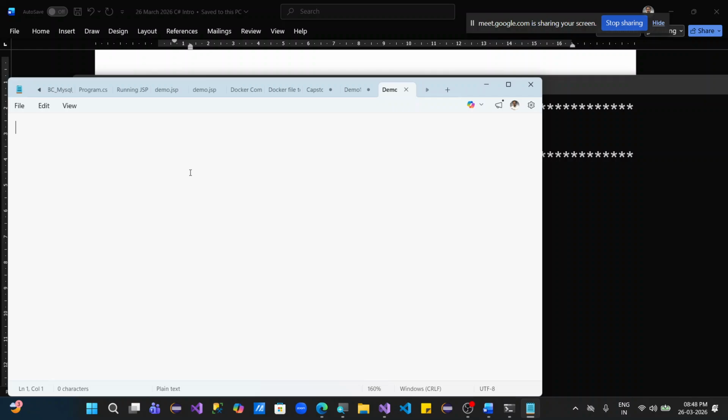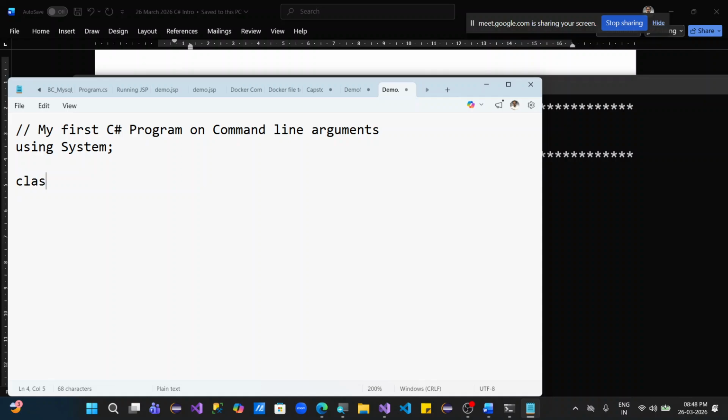Here you are writing a program. What are we writing first? My first C# program, like that I wrote it on command line arguments. How to use command line arguments, I am going to demo now. Show the demo. So using System, that is the first thing you need to write, and you can write others also, guys. I am not writing them as of now.